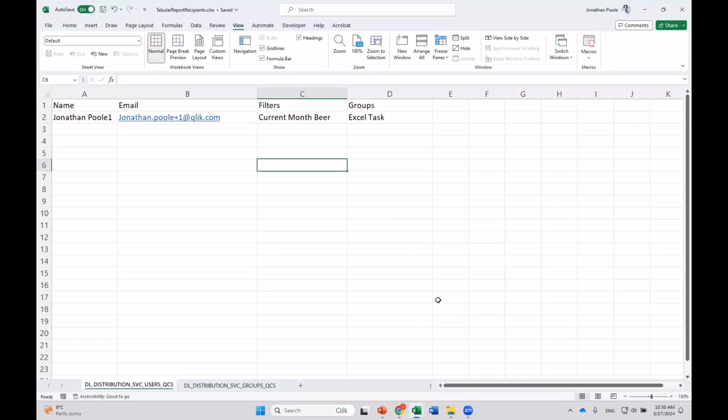The tabular report recipient file looks like this. It's not complicated. So in this case, I'm going to be uploading one recipient, Jonathan Poole 1. This is a little tip, but for my testing purposes, I like to use this quirk of email addresses where you do a +1 or a +2, and it creates a unique identifier for the email. And then you don't have to email your friends and spam them while you're developing. You can just email various versions of yourself. So I add the +1 in order to do testing.